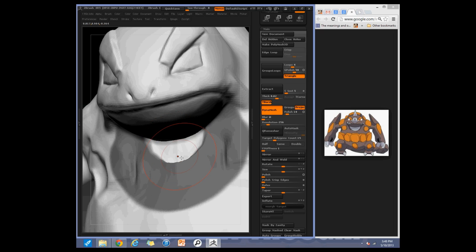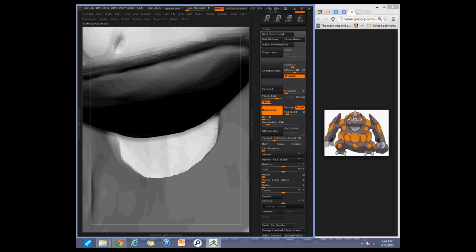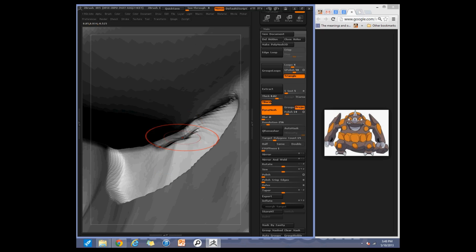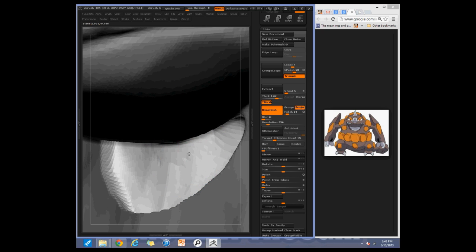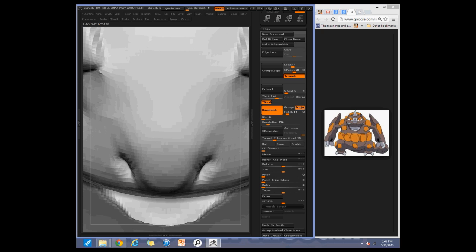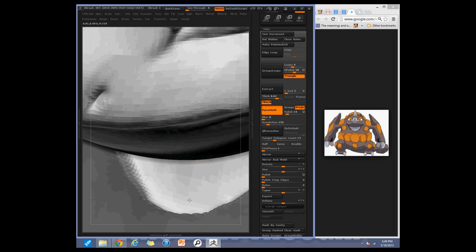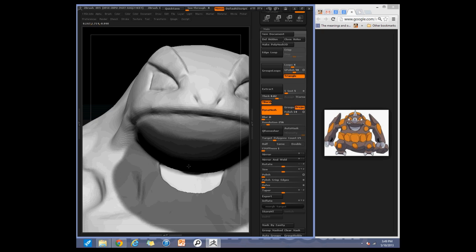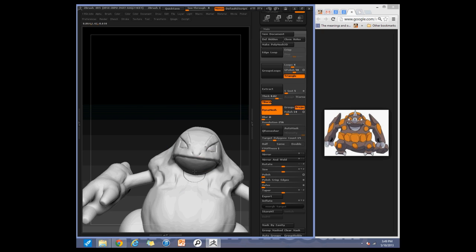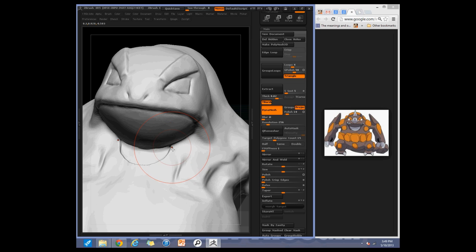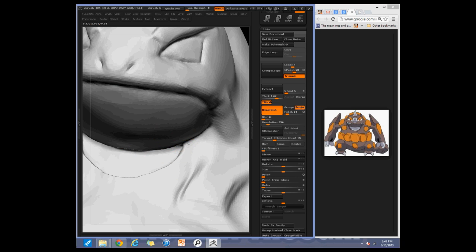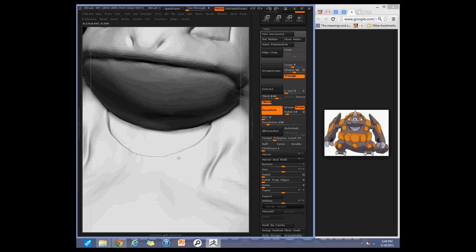Yeah, I'm definitely gonna have to add another Dynamesh. Okay, smooth that out. Yeah, you can clear the mask and basically pull it so that it's a better form.